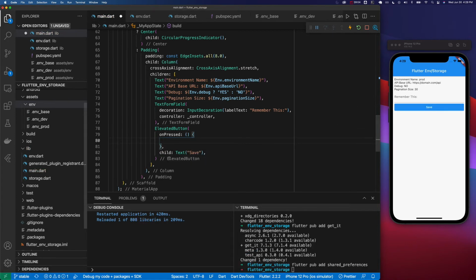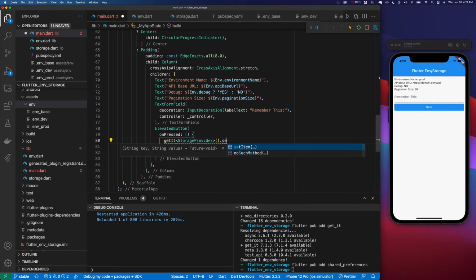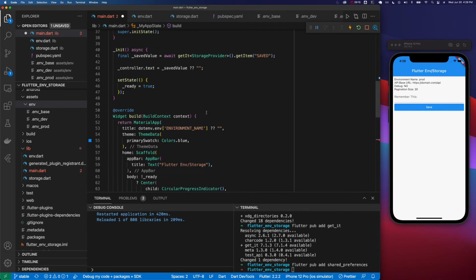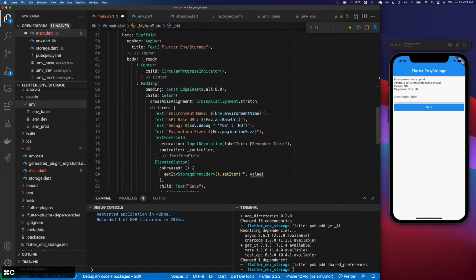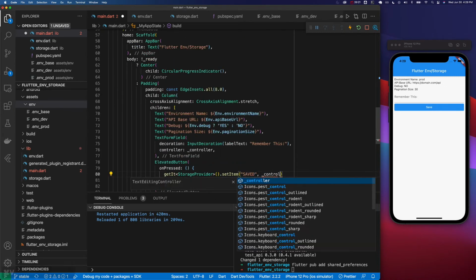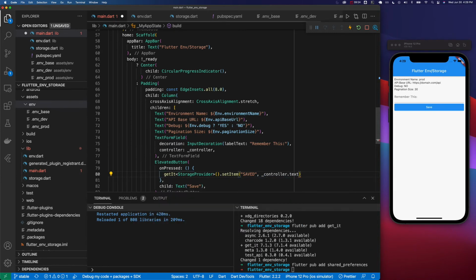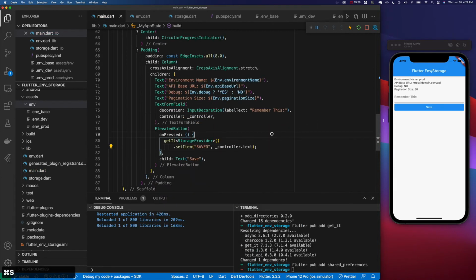Now, how do we work with this? Well, pretty simply, we just do GetIt. And again, the storageProvider dot, and we have something called setItem. And the key, what do we call it? It was up here, saved. I'll copy that so that there's no errors. And the value we want to use is basically _controller.text. Okay, so if I type something here and click save, and do a green refresh.